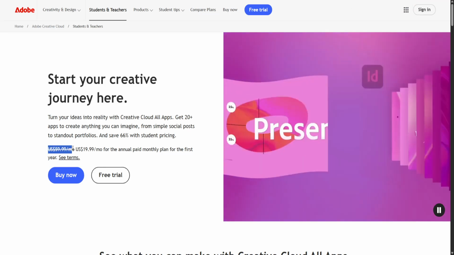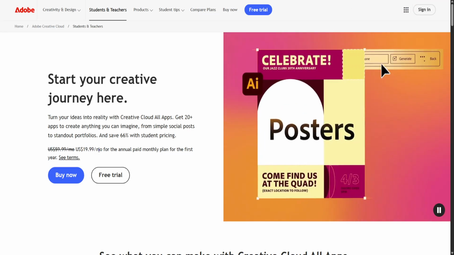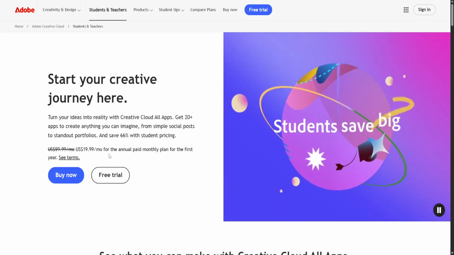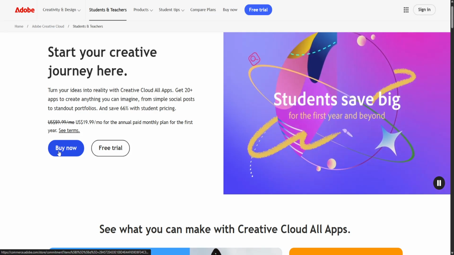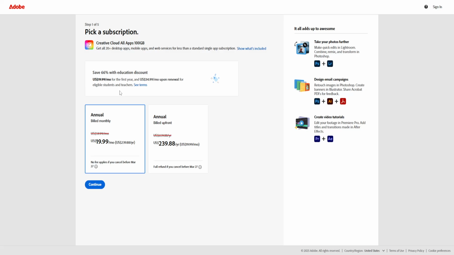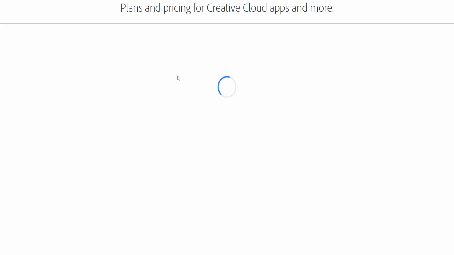Instead of $60 per month, you will be paying $20 per month for the annual paid monthly plan for the first year. So here you can either choose free trial or buy now. If we click on buy now, it is going to take us to the checkout page, and it is going to show us that you save 66% with educational discount. And you can see the terms by clicking on this button.